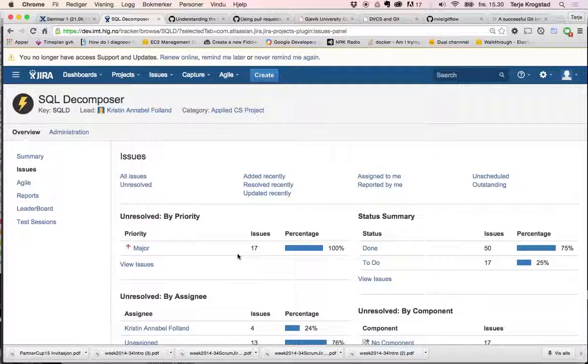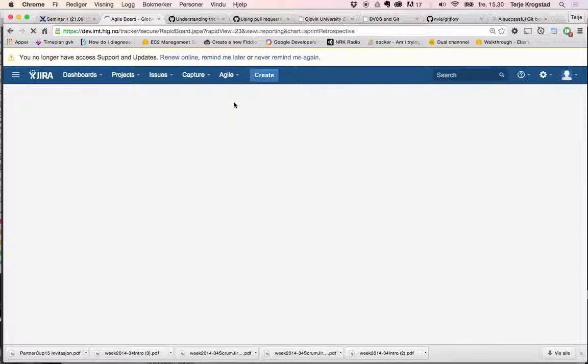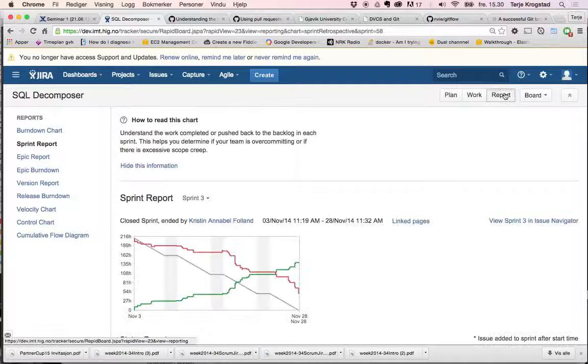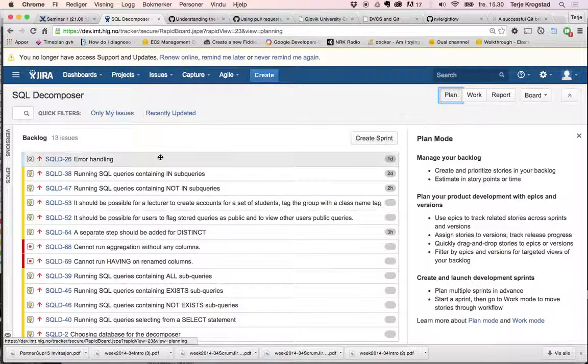Anything else that is reasonable to show for you that have used it a lot? Oh yeah, the Scrum boards, of course. We need the Scrum boards. We go to Agile, and then the board, because now I have activated the report button, you see? So now I am in report mode. You can also be in plan mode to see the backlog, the entire backlog, and the Scrum backlog, and you can look at work.